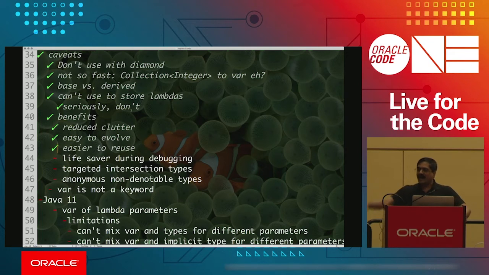So if you're extracting a particular part of a lambda or a part of an expression, and you want to be able to reuse it in another place, you can simply store that into a nice little variable without having to put var, like in the case of collectors, for example. I'm going to say it's a lifesaver when it comes to debugging.